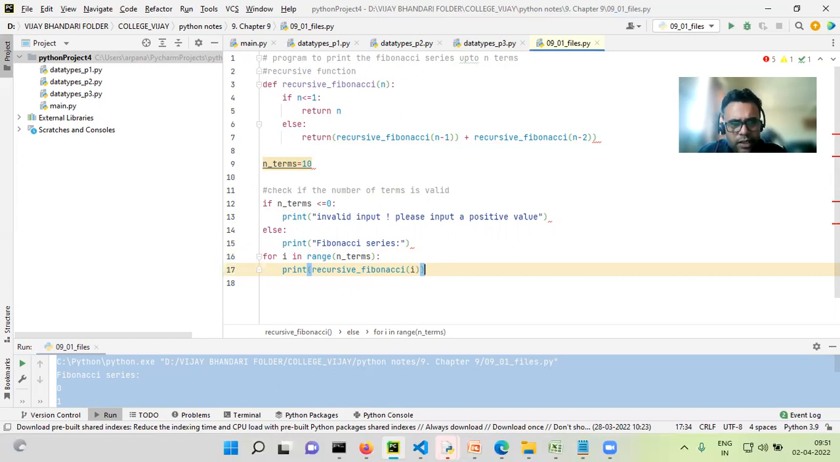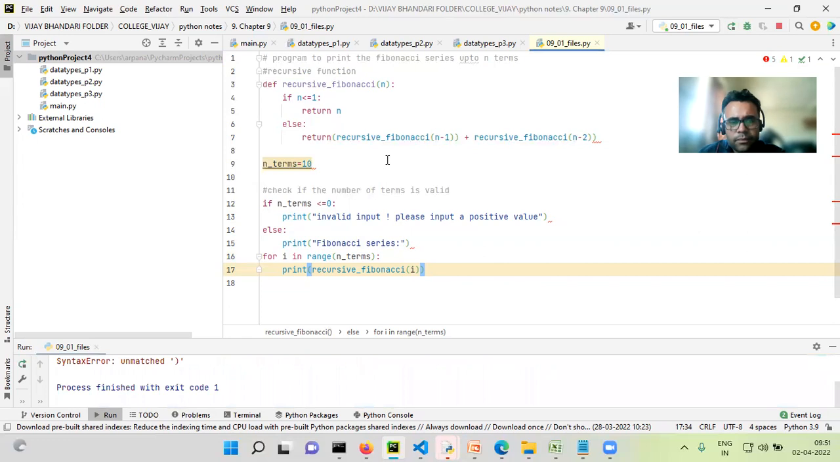So for i in range n terms. So how did you take a number of n terms, 10, so it will print the recursive function's number of terms, 10. So it will generate the Fibonacci series in the terms, right? So here I run the program.